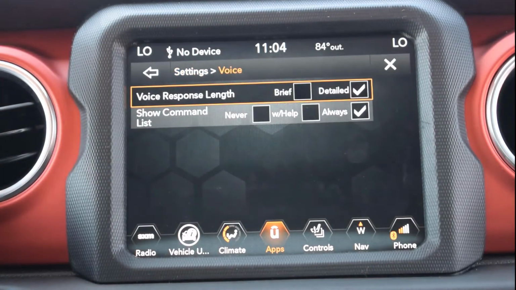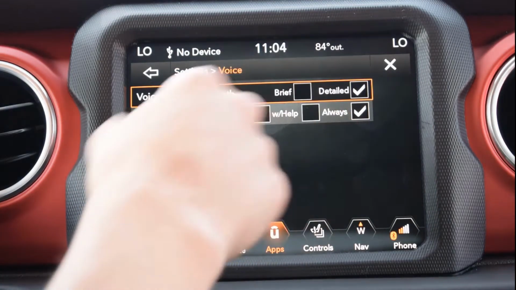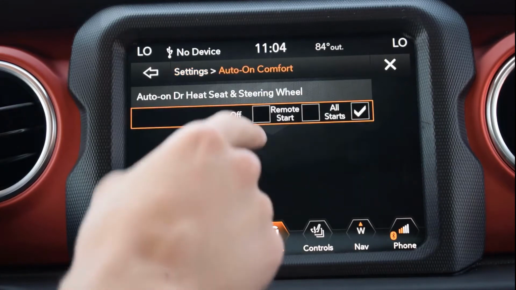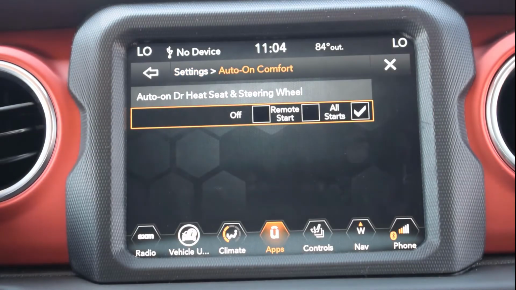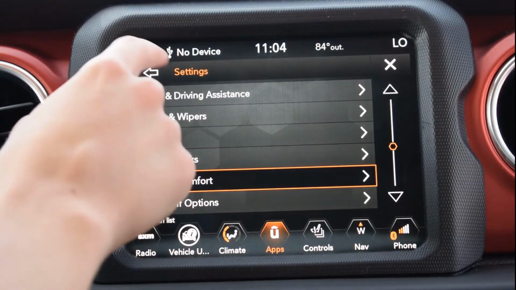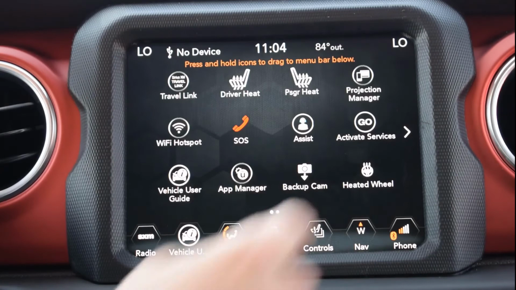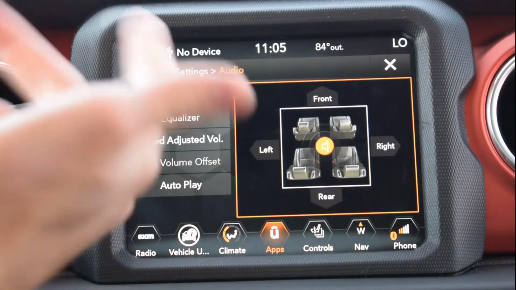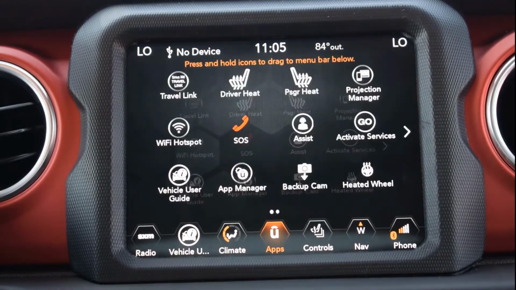Voice, we can change how detailed we have to be when using the voice commands and show whether the command list is on or off. Auto on, we could control when the heated steering wheel turns on and whether it's remote start or all starts. See, there's just a lot you can customize and change. And then audio settings is going to take us right back to that. So that's a look at the apps.